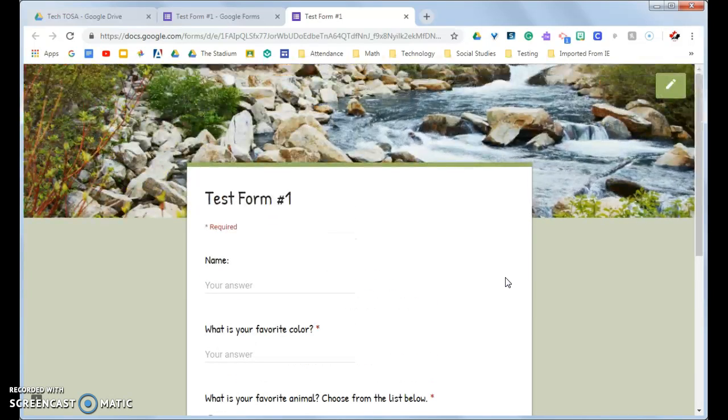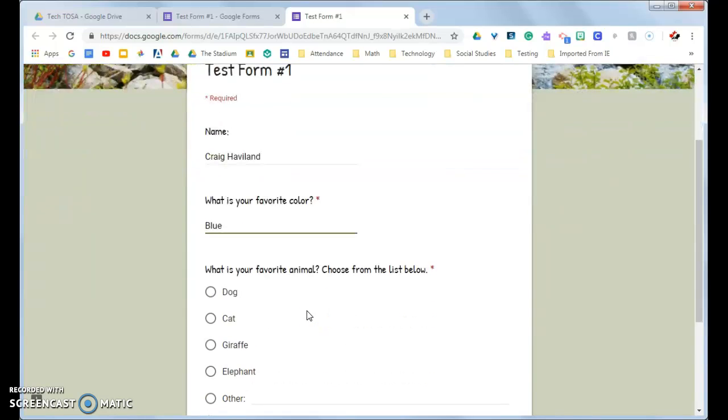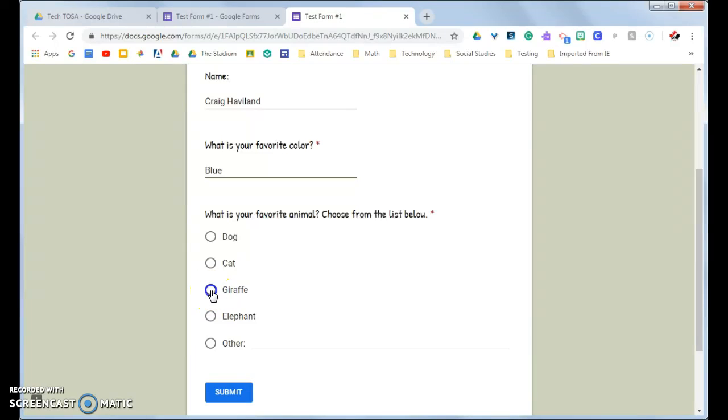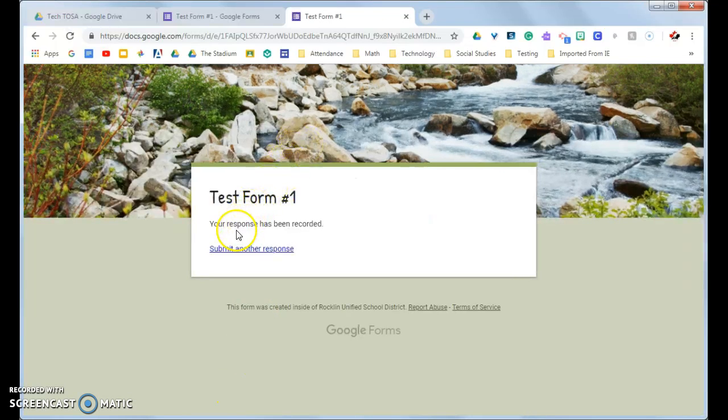So now I can actually fill this in right now, and I'm going to because I'm going to need some data later. So if I fill it in, favorite color is going to be blue, and since I'm 6'10", I'm going to click giraffe as my favorite animal, and then I hit submit. Then the kids would see this where it says, hey, your response has been recorded.